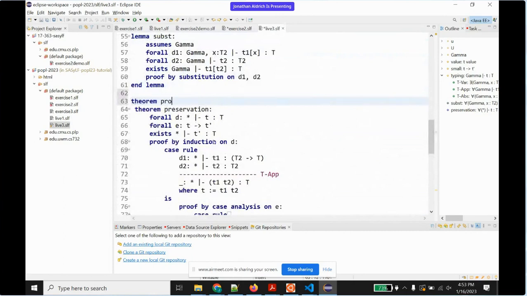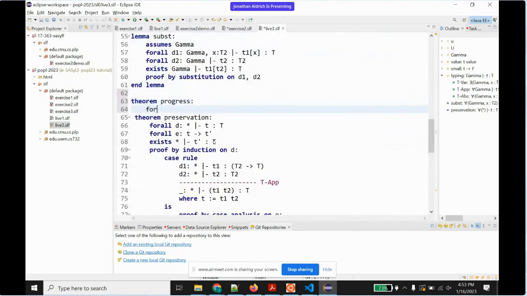What the other one we have is progress. I keep saying that, and that is, again, you have to have an empty context. Can I add a couple? Yes. On that? Yes.